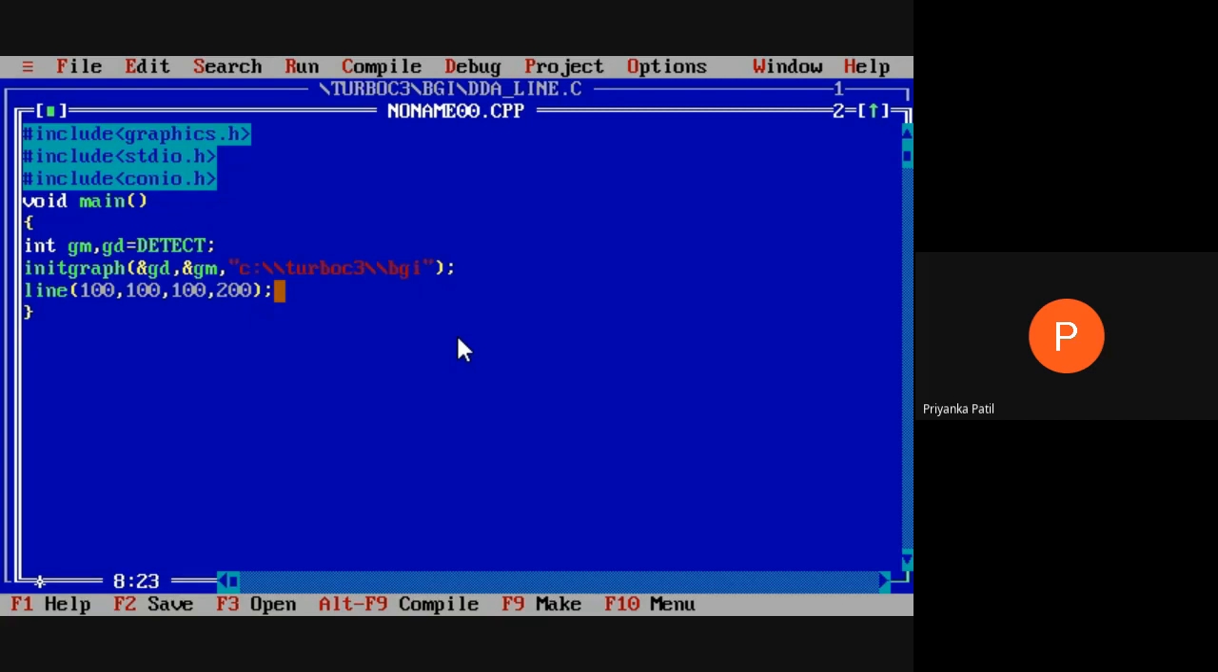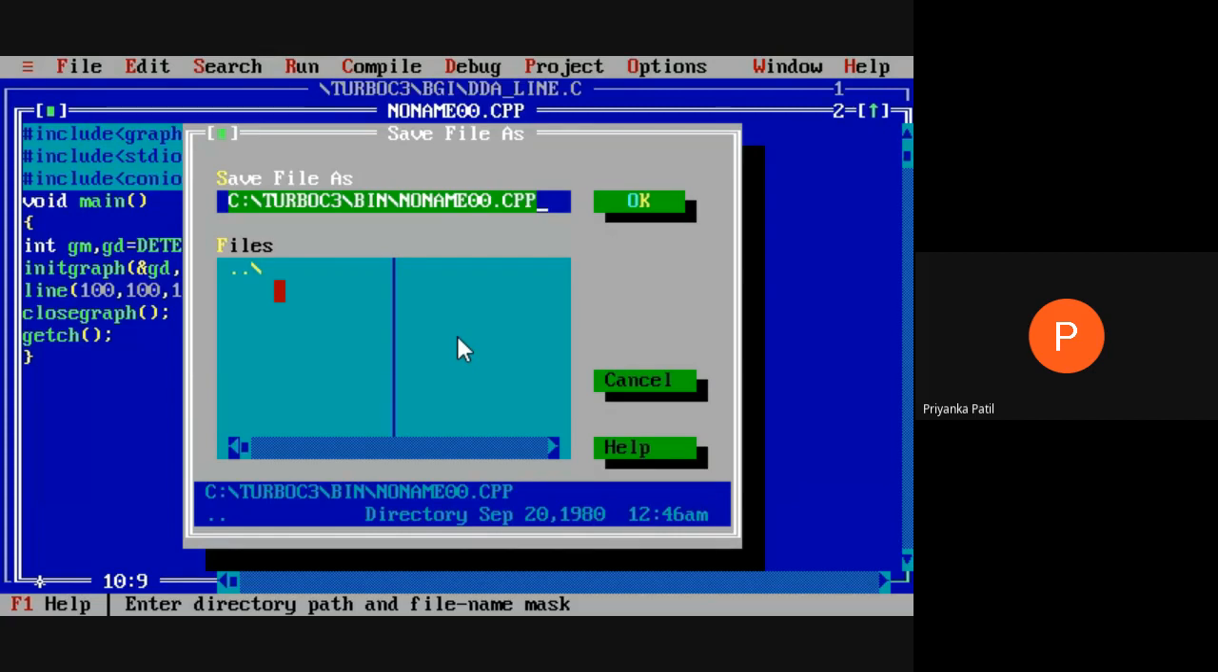After that we need to consider the closegraph function, because whenever we initialize the graphics, we need to shift from graphics mode back to text mode. Then getch. Whenever we get a character from the keyboard, we can switch back to the main program. We can save the file with the .c extension.